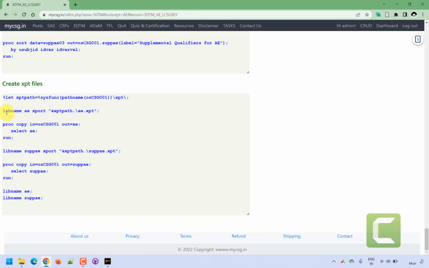Basically, we need to use a libname statement and give a name for the library, then use the keyword export, and then specify the path where we want to store the XPT files along with the name of the XPT dataset and the extension XPT. Then we mention the library where we have our dataset in PROC COPY with the IN= option, and on the OUT= option we specify the library name which we have assigned for the XPT file. Then we use a SELECT statement to specify the name of the dataset that we want to export to the XPT format, and then we can run it.